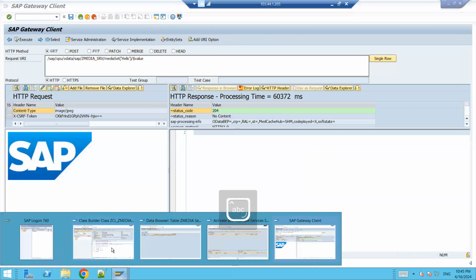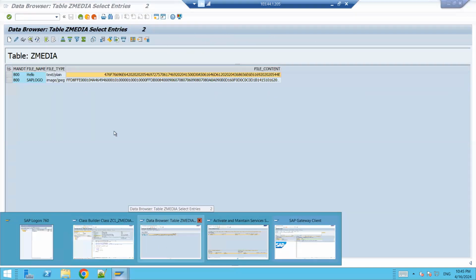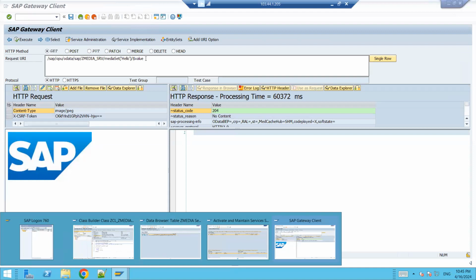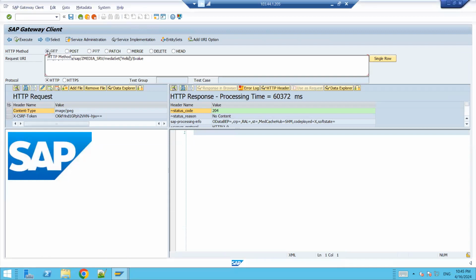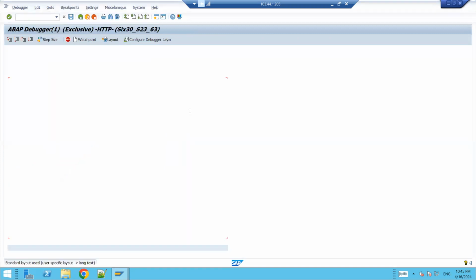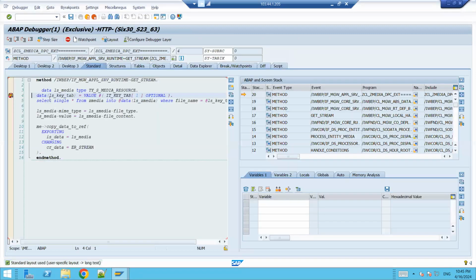What is the file name here? Just check in the table level, HELLO, fine. And here also I'm maintaining the same thing. And here I'm selecting get. Get means we will fetch the data. Now if you click on the execute button, it will go to the debugging screen, to the method get stream.